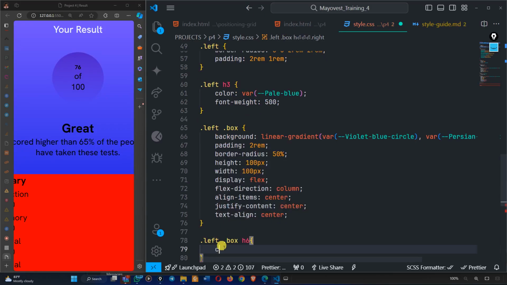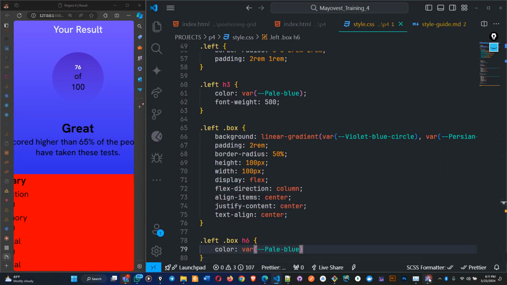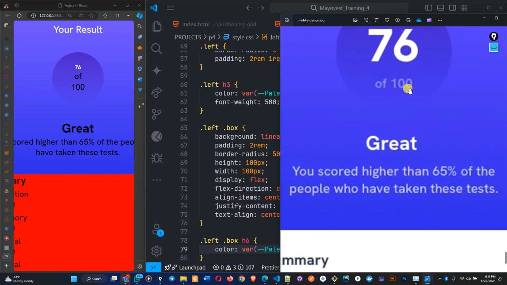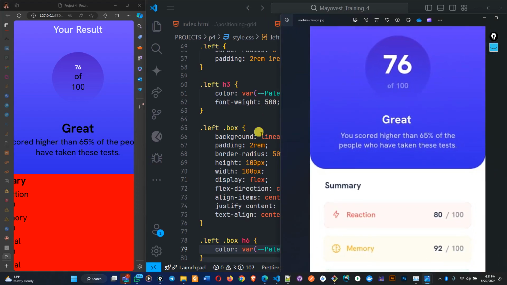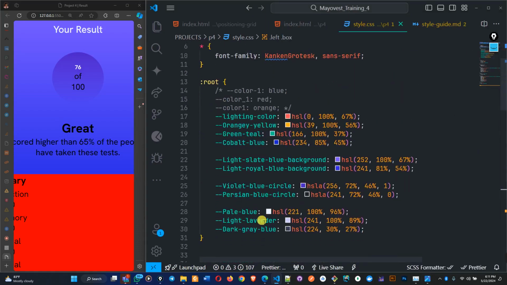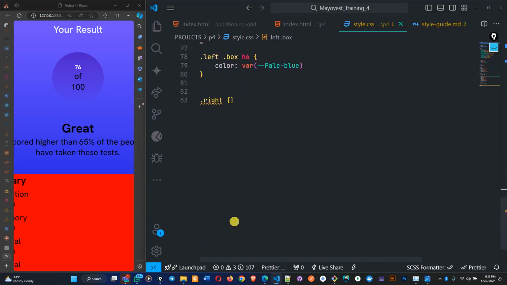So from this left, we have box and we have h6 inside it. I want this one to have the same color, which is going to be that pale blue, because I don't think the colors here are white. The color is this pale blue again, like that. But the other one is not pale blue. That second one is more faint compared to it. I think that 76 is actually white? Well, let me use this pale blue, but that one is not white at all. That one is using this color up here, this light lavender here. So let me target that one too.